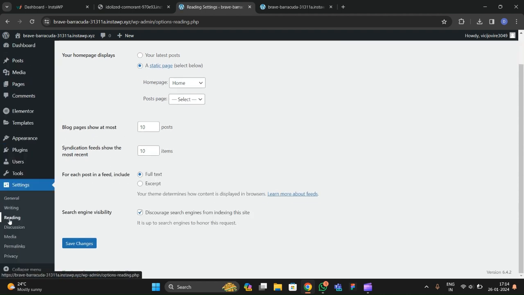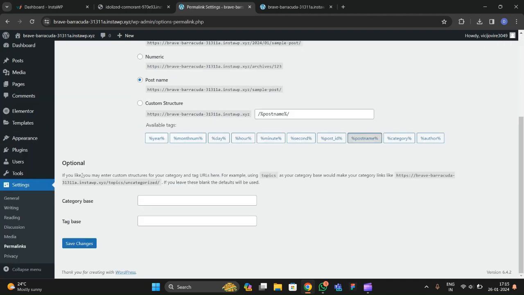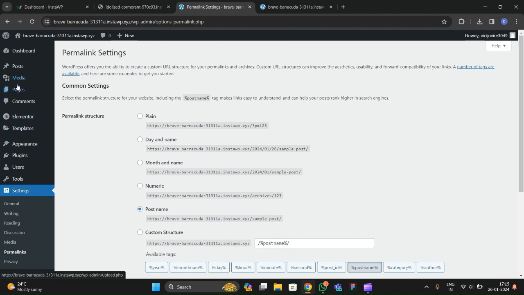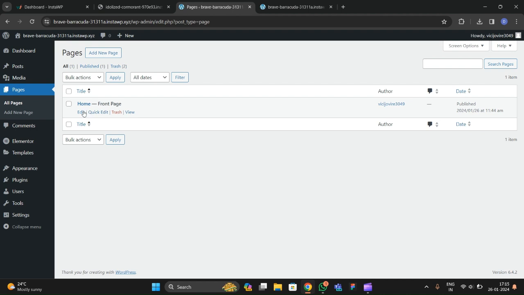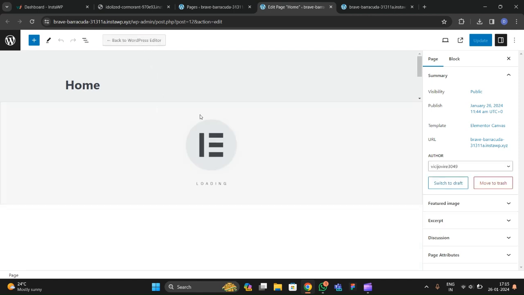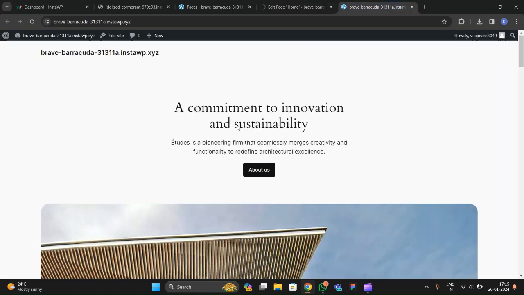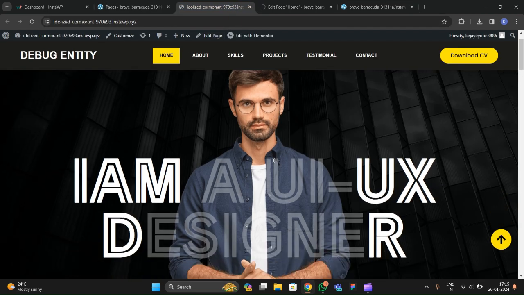If you want to make settings, you have to go to the permalinks and choose the post name, which is already set by WordPress default nowadays. Okay, so let's get back to all pages, and here we're gonna start making our website. Let me open this in a new tab, and we're gonna edit with Elementor. Now we're gonna make this hero section first.